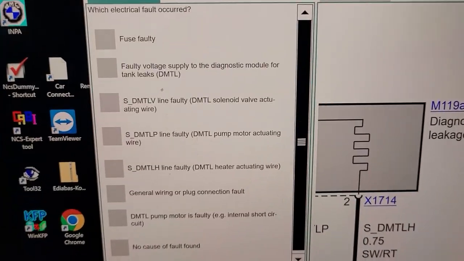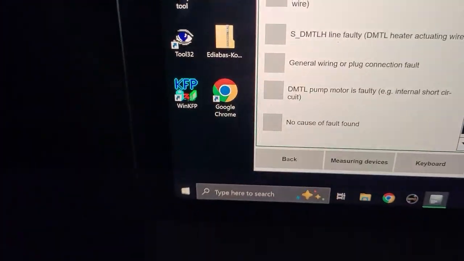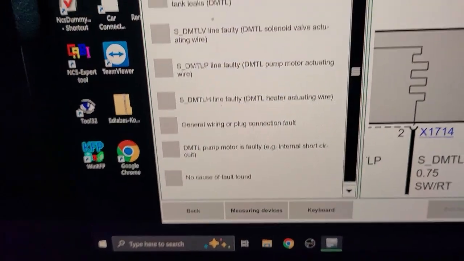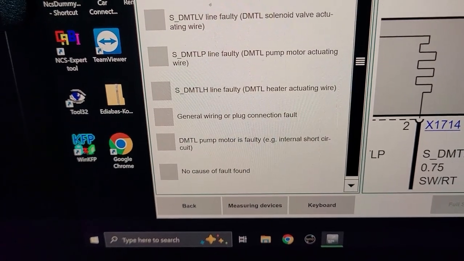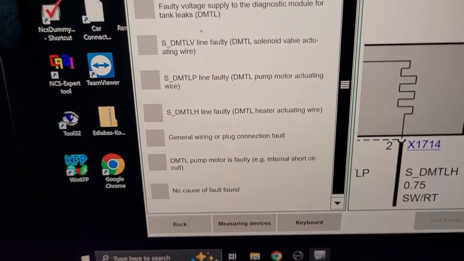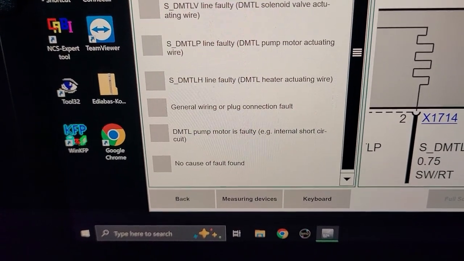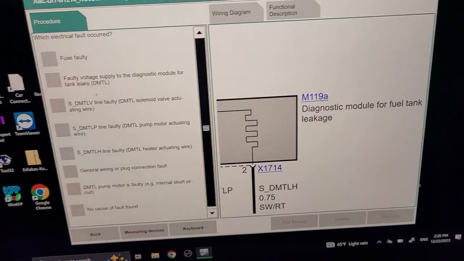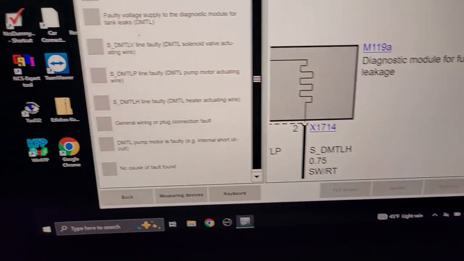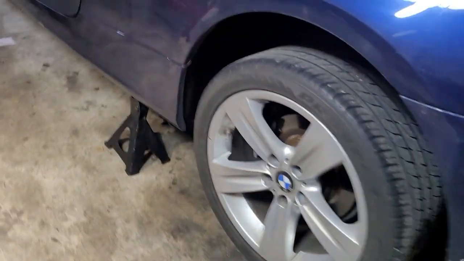Okay, I think we are off to a good start. We were able to run the test module, determining that there's an electrical problem. So now we're gonna find what the electrical problem is. Let's set up to get underneath there. I already have it on jack stands, by the way.